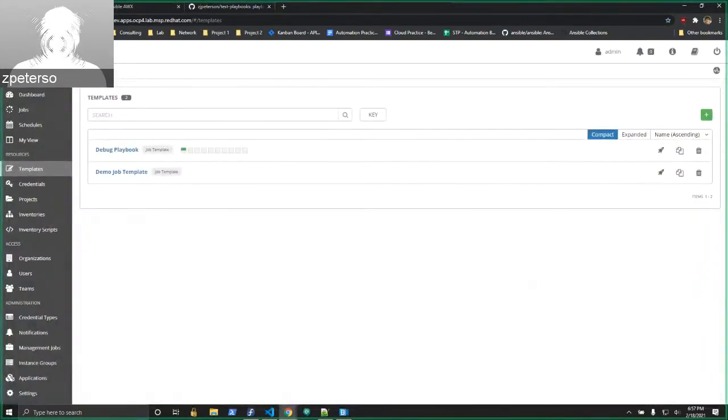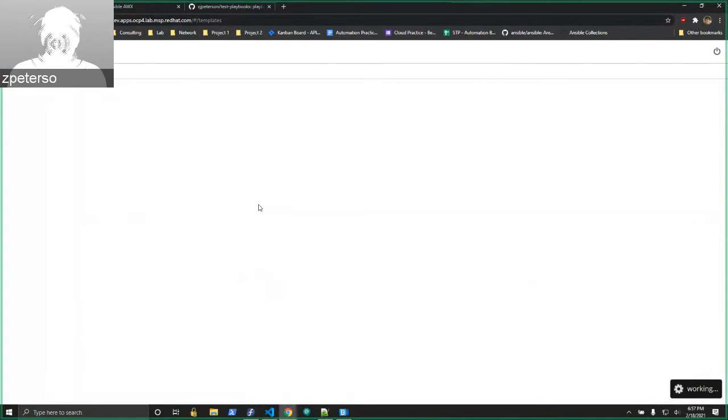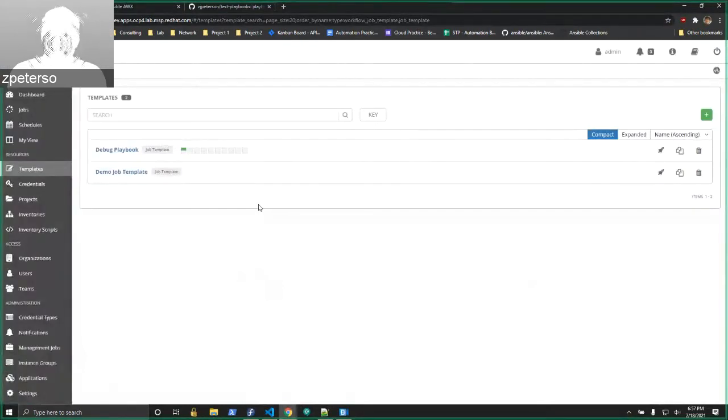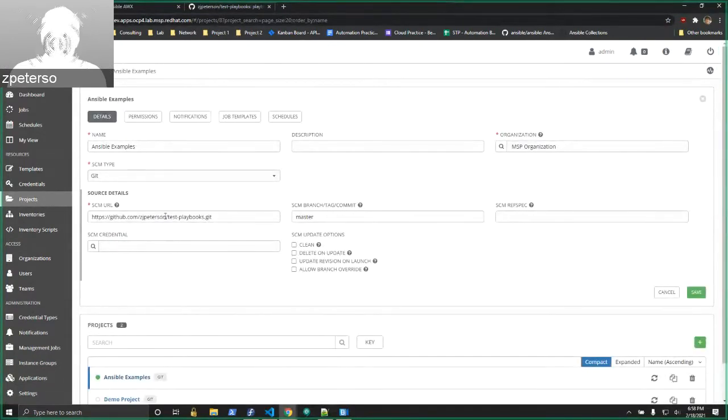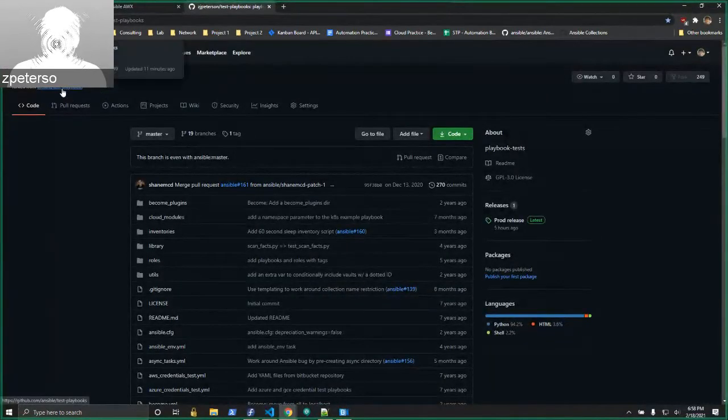So this is just a normal AWX install. And make sure that we are logged in and responding before I do too much here. Okay. So there's not much to this. I have a few things dialed in already. I have a project called Ansible Examples, and that's pointing at this test playbooks repository, which is something I forked from the Ansible org.